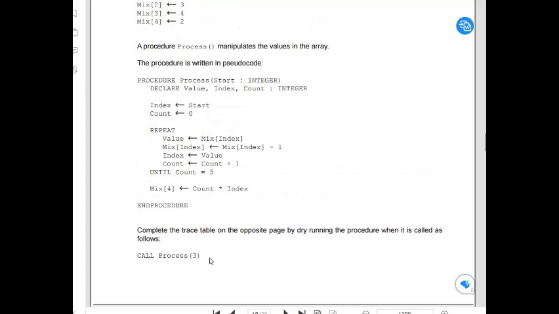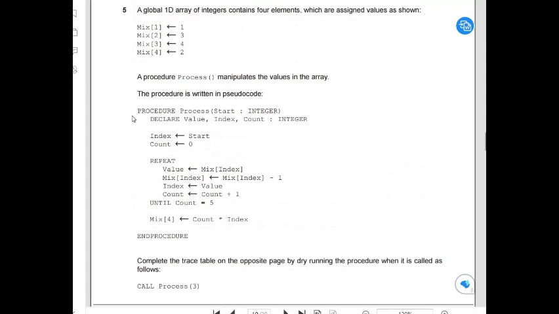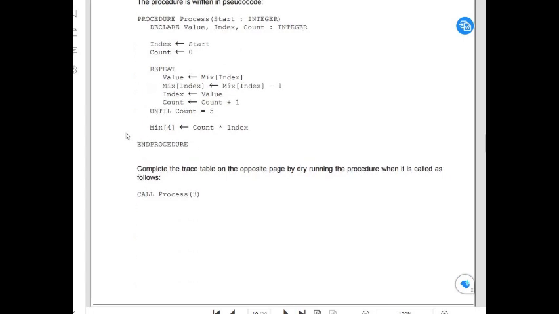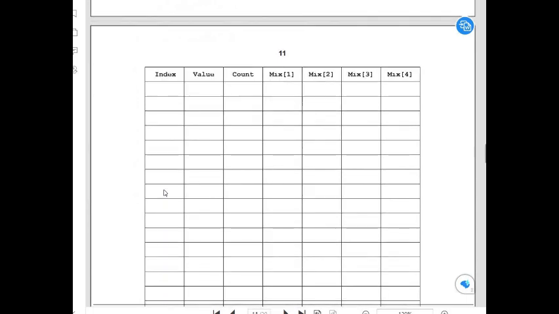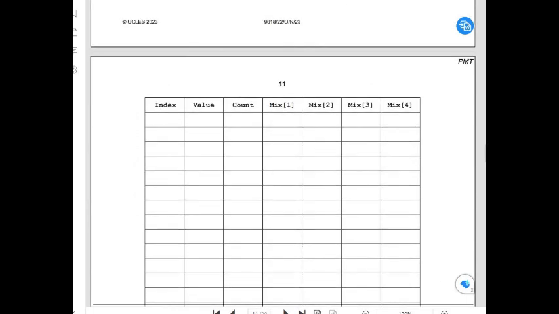So if we were to call process 3, we need to have a look at the pseudocode, try and understand the pseudocode. So what's it doing? We're declaring 3 integer variables, declared index at the start and a count set to 0. We're going to go in the post condition iteration until the count's equal to 5. And then mix 4 is going to be count times the index. Okay. So this is our table, and that's worth 6 marks.